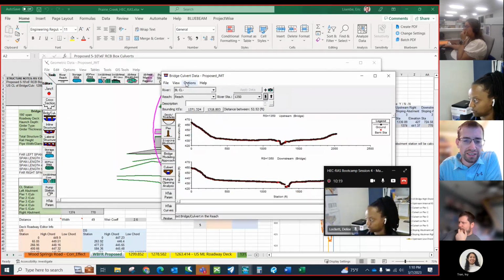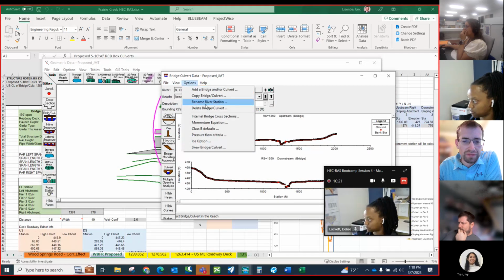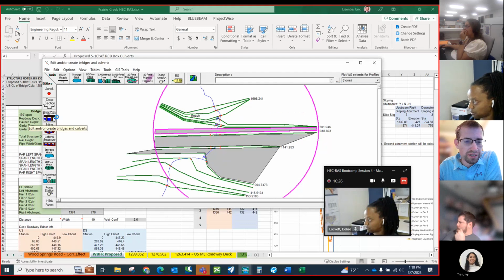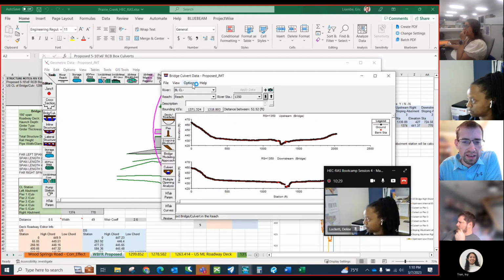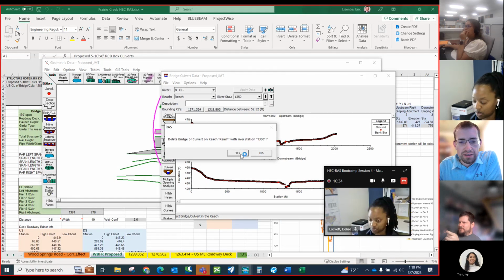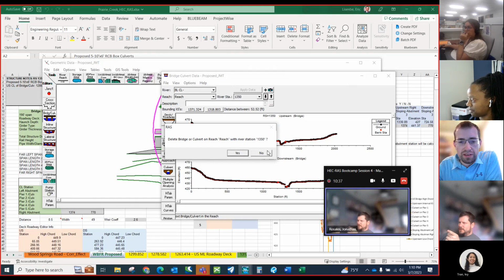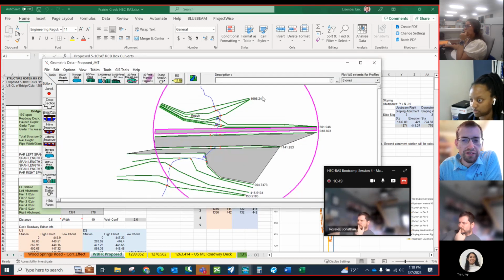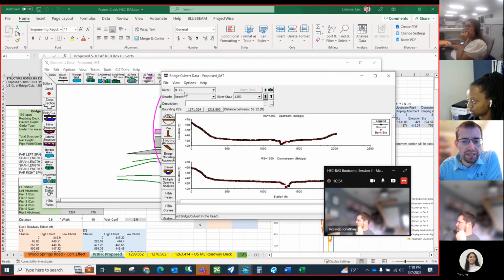data and just delete every bridge that's in the model. So go to this bridge/culvert and say options, delete. So this is your geometric data, this button here, the third one from the left. Click on here, and then from there, hit your bridge and culvert.